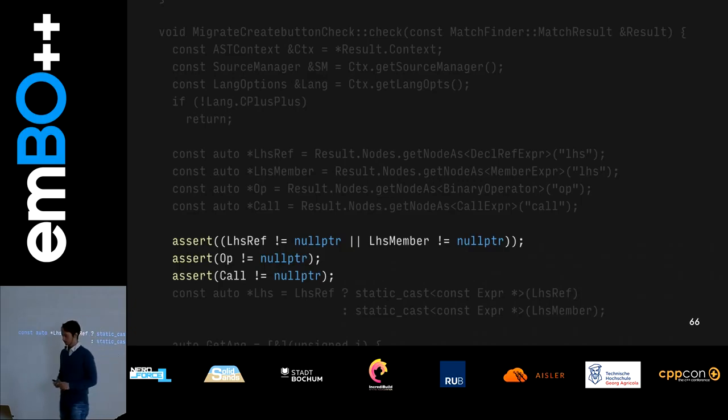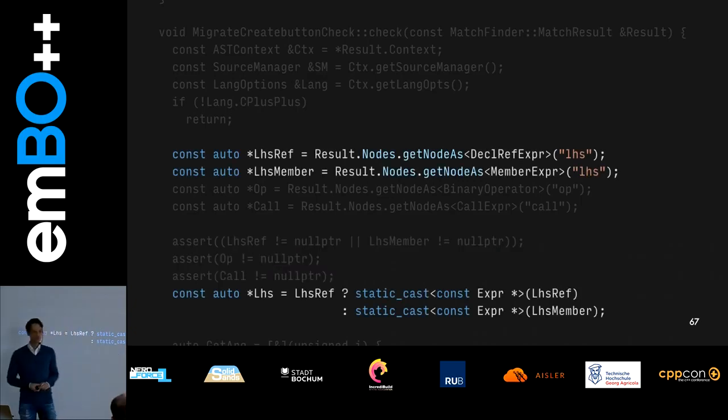So now we need to grab the correct left-hand side expression. Remember the AST matcher, we had either member_ref decl or declref. We need to make sure that we get one expression out of that. We just check which one is null, and we use the other one. And since they're both expressions, we can cast them into an expression and use the expression node later.